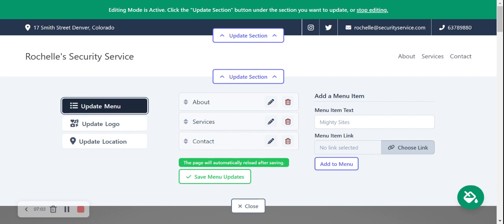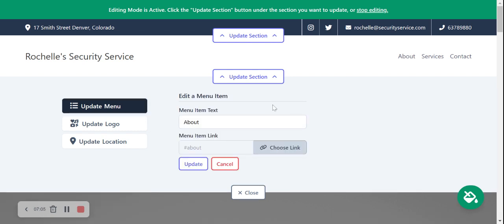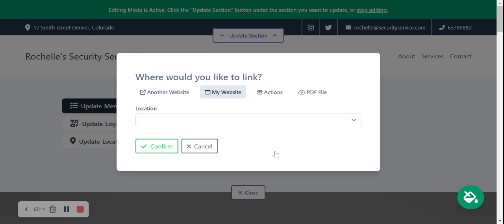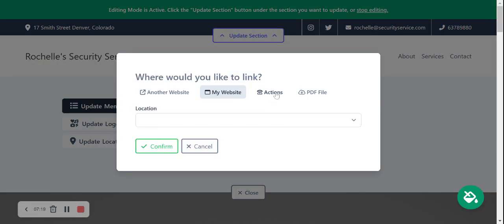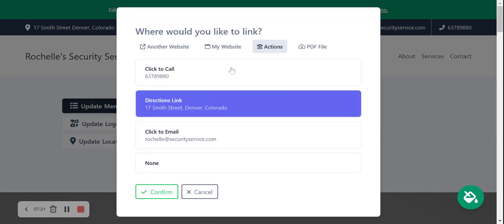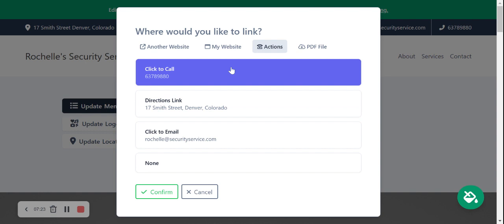Go ahead by clicking on the pencil and just select whatever you want it to say. And you can choose the link of where you want it to link to. So perhaps you want to, let's do it together, call my business. Okay, and then we can click on an action and say click to call. So again, if you want people to give you a call, it makes it super easy for them.